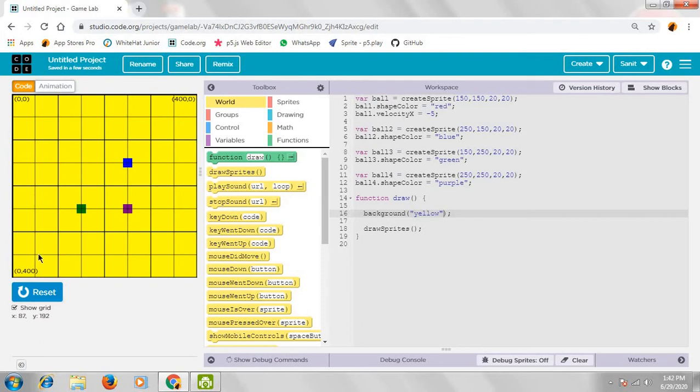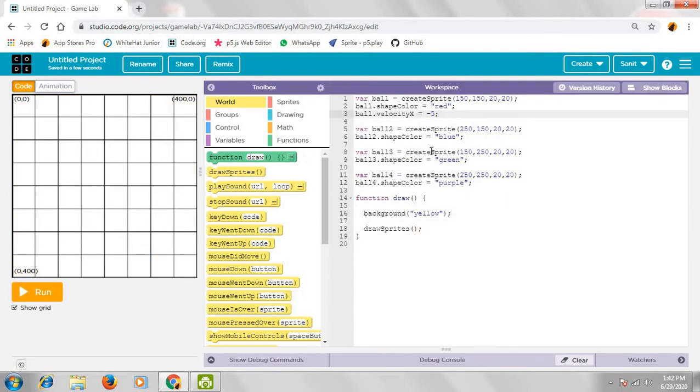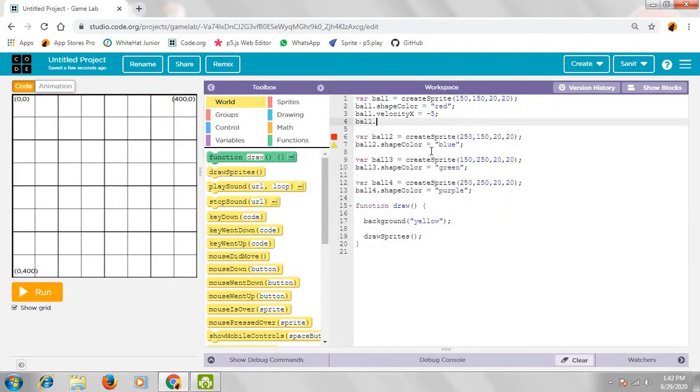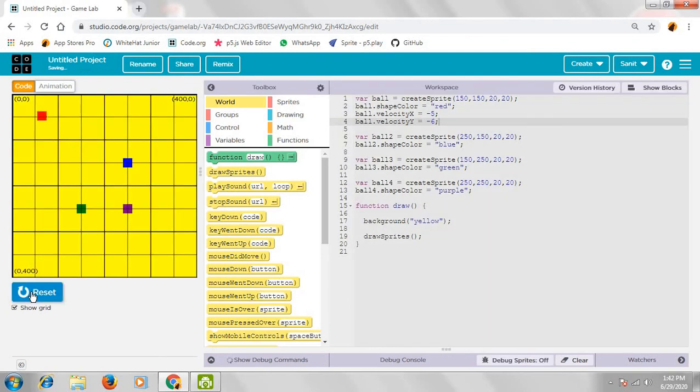If you want to make it move diagonally, for that you have to write ball dot velocityY is equal to, and we want to make it go diagonally up. For that, upside it is negative, so we will write -5 or -6, whatever you want. Now as we run, you can see it moves diagonally up.